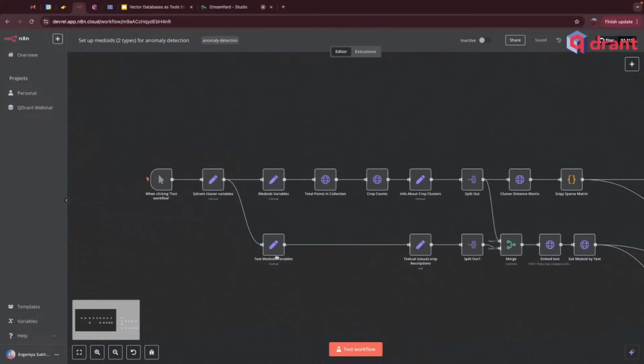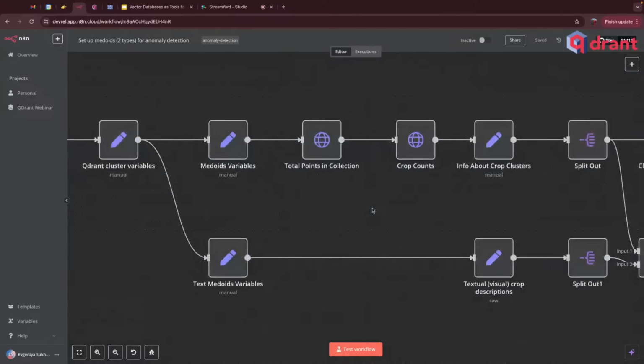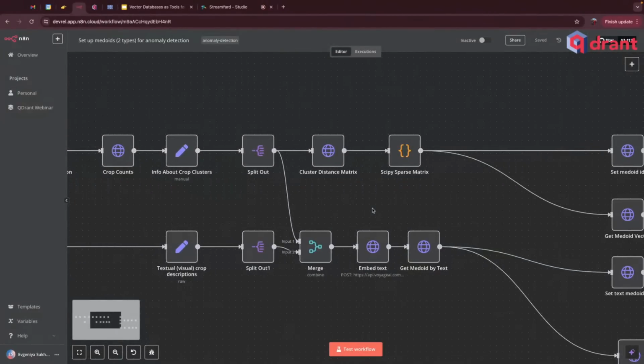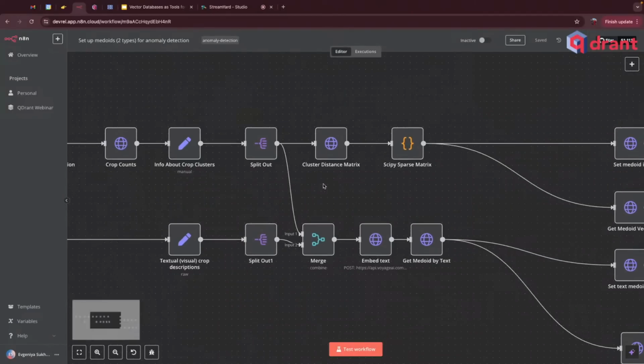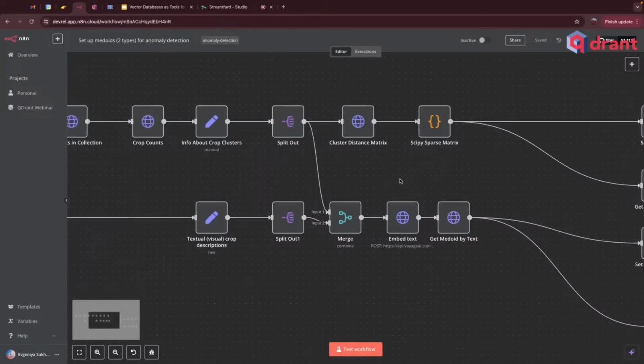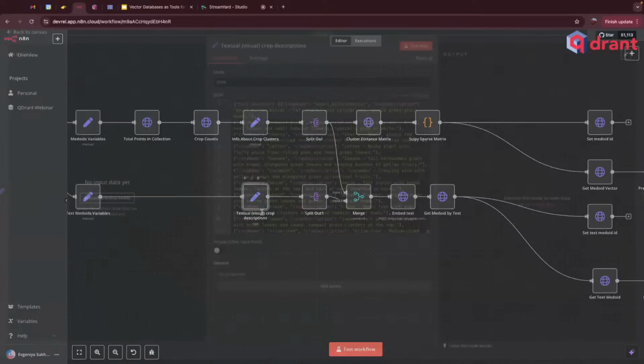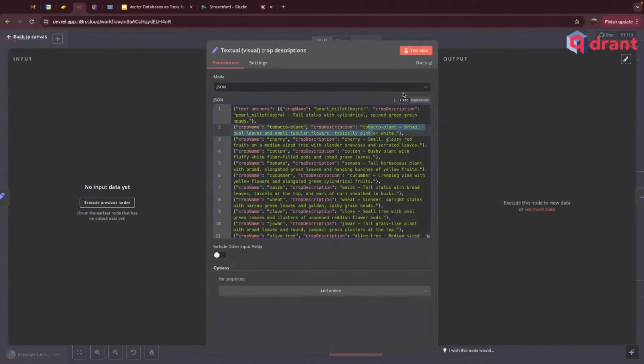Once again, nothing scary here, mostly API calls. Most of them are just for the sake of making it more optimal. My favorite here is our cluster distance matrix API that we call to get the distances. And of course, I use the code node because I just can't help myself. And here we're using textual descriptions, which could be done even smarter in n8n, because here I just hard-coded them, to embed them and compare them with images.